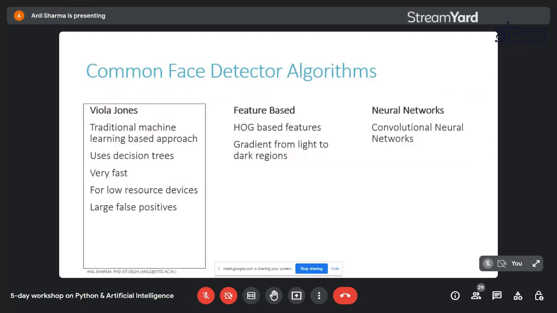Now, the common face detectors that we have here: traditionally there was the Viola-Jones face detector, where we were using traditional machine learning based approaches, which use decision trees, and it was very, very fast. But it was not highly accurate, and it was mostly used for low resource devices, for example, earlier mobile phones, or single board computers like Raspberry Pi. It was low on performance and has a high false positive rate.